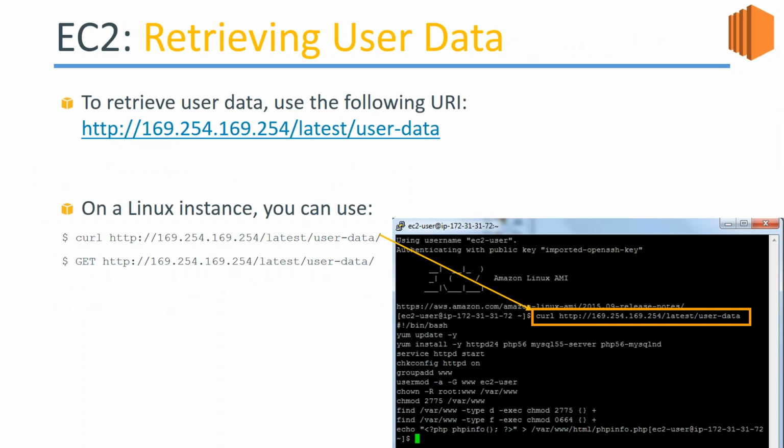How do I retrieve that information? It is the same URL, and for the last part, instead of metadata, you are going to type user data. That is it. You use a browser, or as shown here, a command prompt, and type curl http, this IP address, latest metadata or user data, and it will list the information from the server itself.